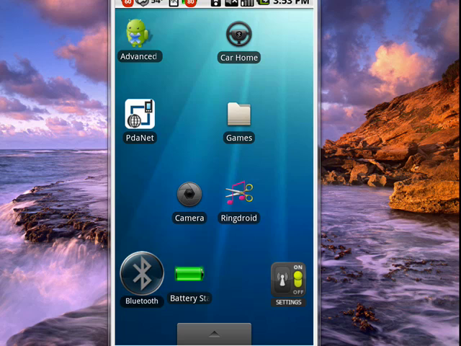Welcome to your Buttersash Account tutorial on how to make your own ringtones on your Android phone with RingDroid. RingDroid's a free application. You can find it in the Android market. So install it on your phone. We'll tap it, open it up.